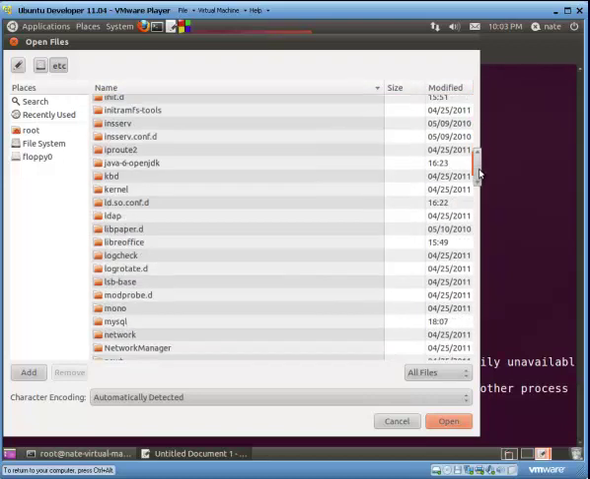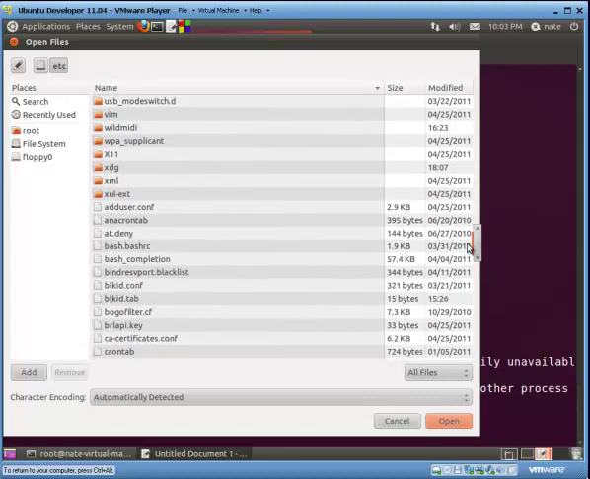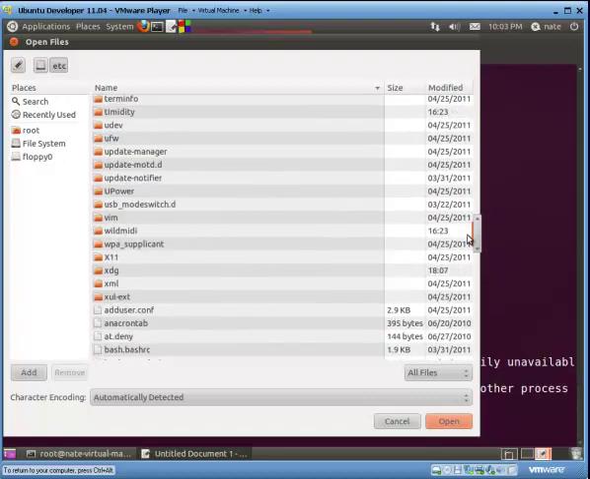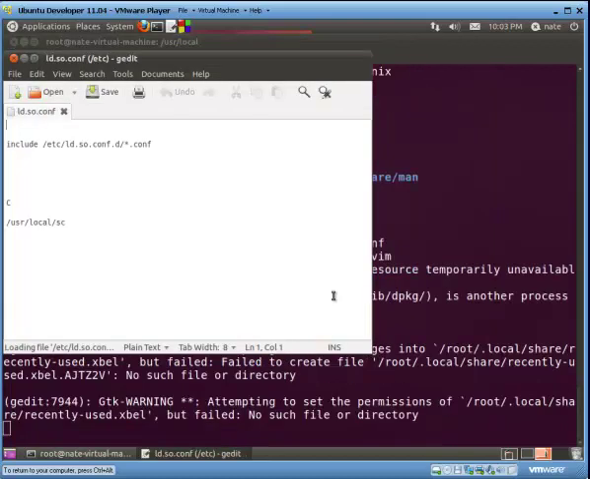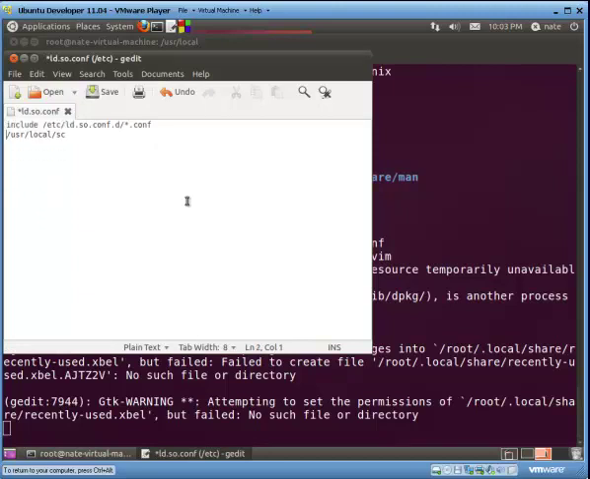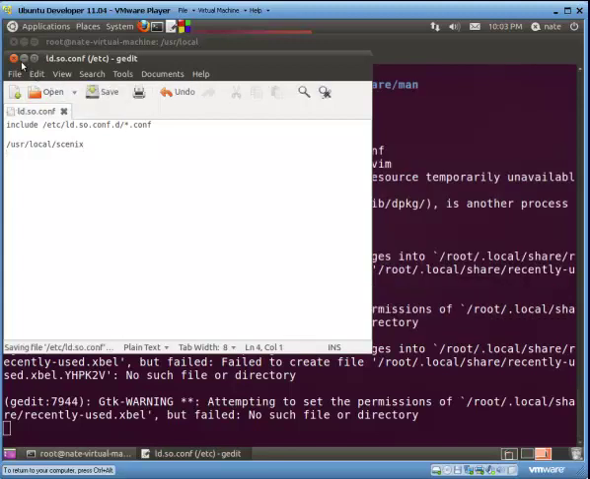There's our little scroll bar. You have to hunt for it now in 11. Alright, so inside etc ld.so.conf here, go into the editor, edit this. I just want it to work. Gosh. Alright. Scenix like that. Save. Close it out.